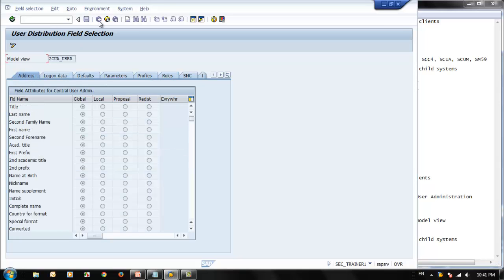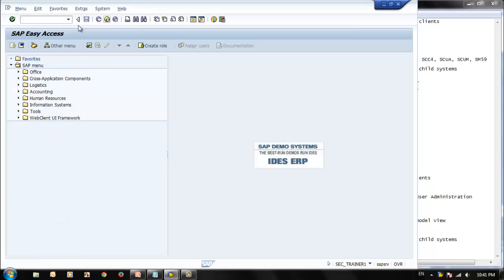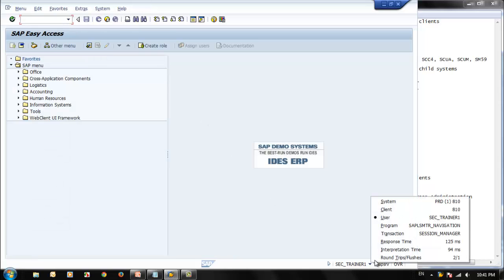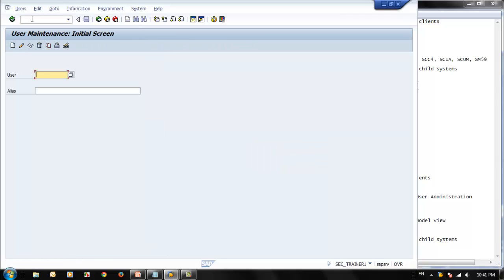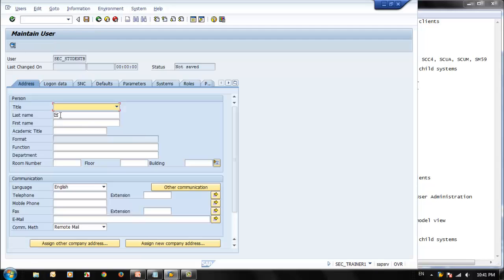Okay, so let's try to create a user. This is the client 810. So if you go to SU01, I'm going to create a user security student B. Say create CUA user student B.